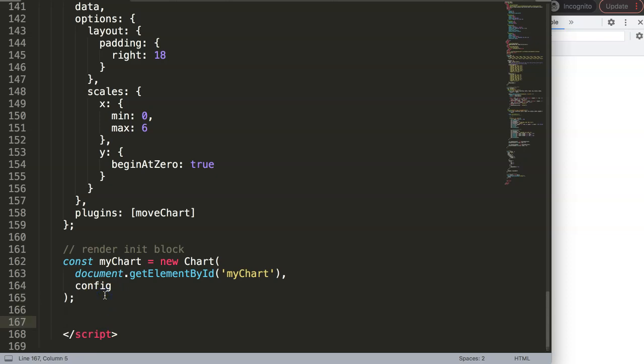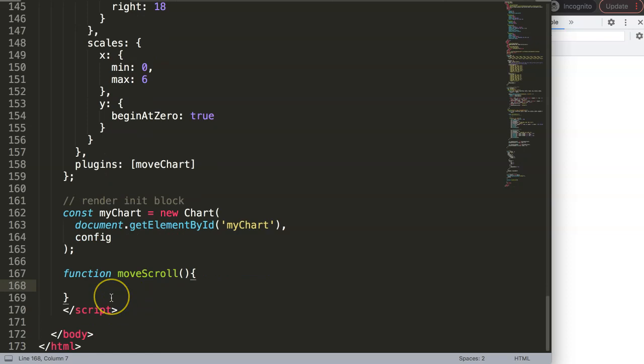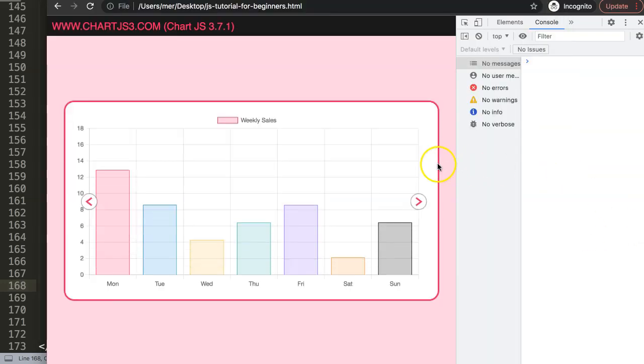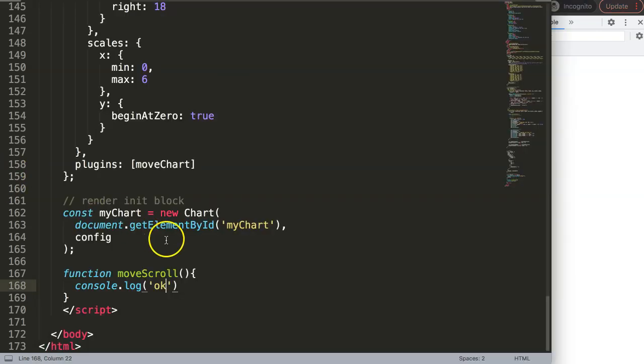And in here, I'm going to call this our new function. Function, and let's say this function is move scroll, something like that. Within here, what I need to do first is make sure that if I do a console log here, say okay. If I refresh it and click on anything here, nothing works. It doesn't trigger. So we need to make sure that this function is being recognized by the canvas when we click on it. So that's what we're going to do first.